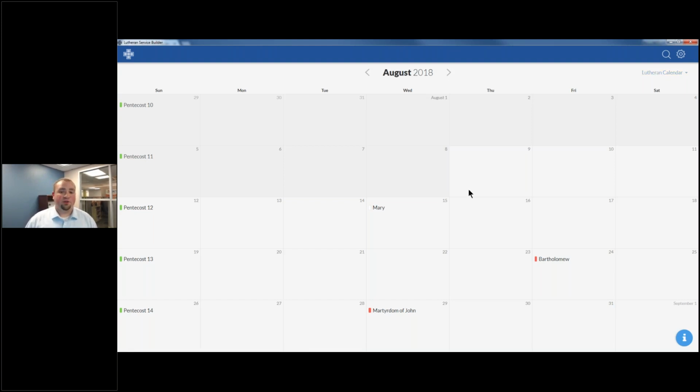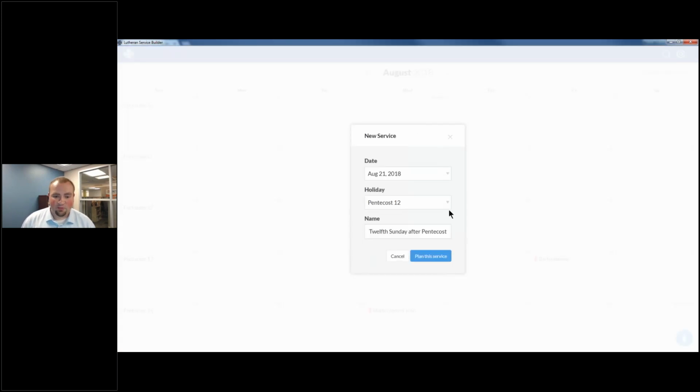Well, what I want to do first is pick the service that I'm going for. And in most cases, this is going to be on Sunday. And I can pick, like here, the 13th Sunday after Pentecost. I can go and click on any other day and start planning a service, and it'll give me those details.